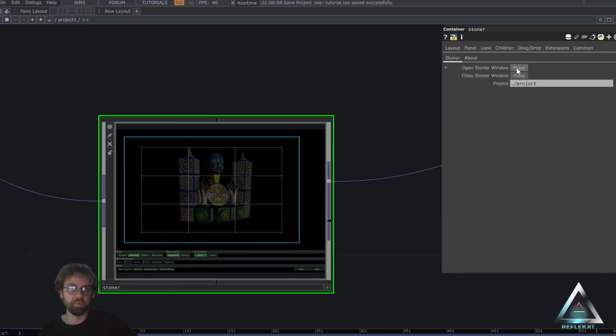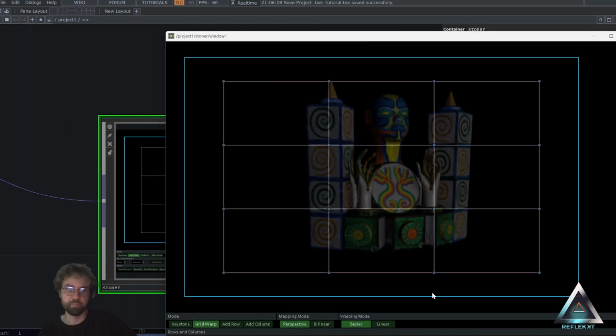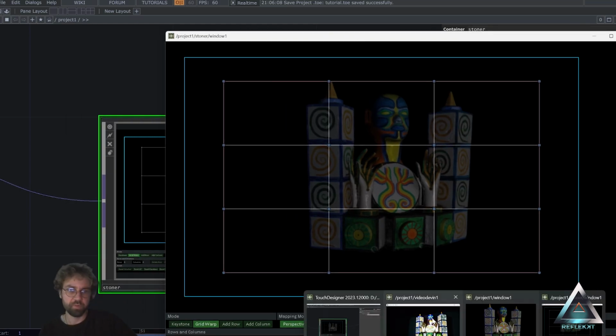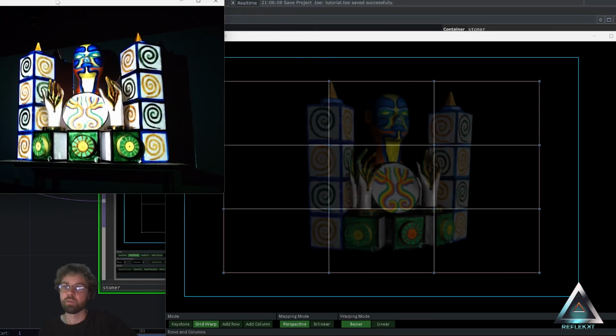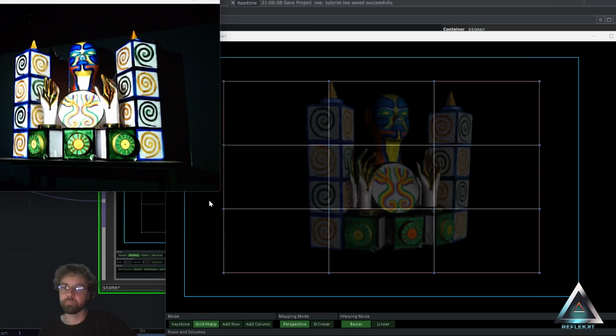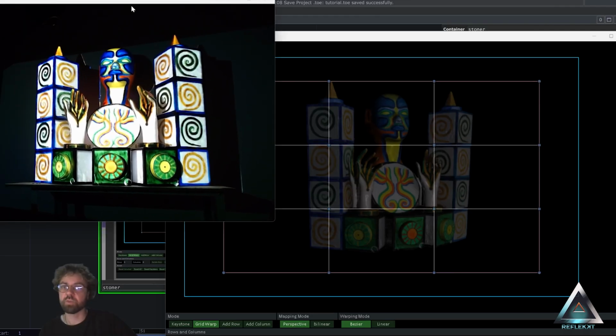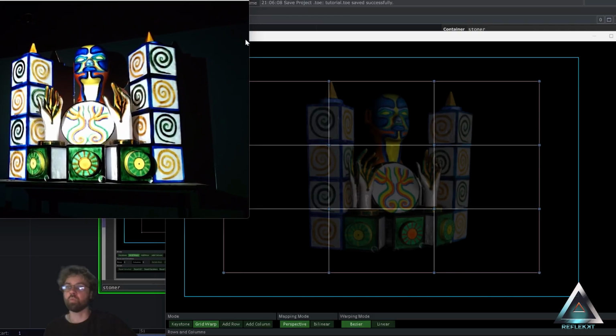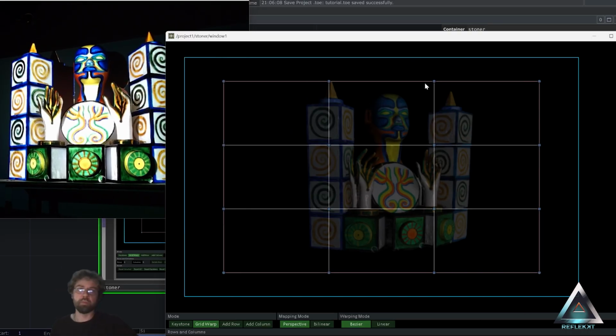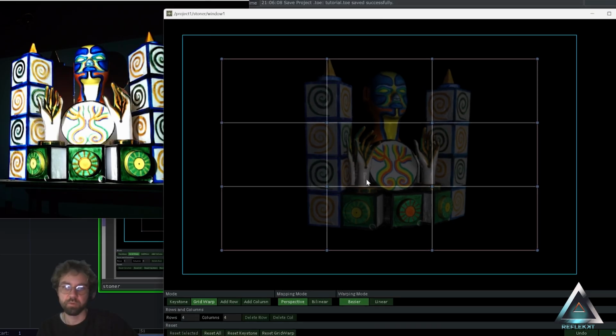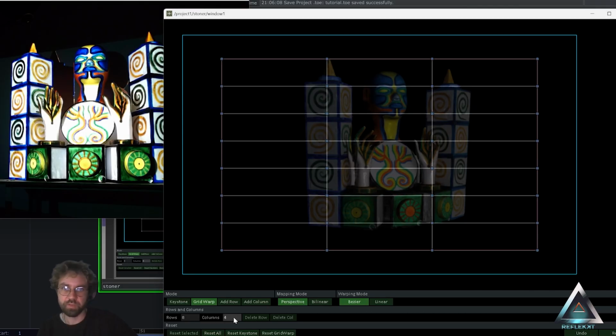and open the stoner window. We'll also open the camera here again. And what the stoner does, you can basically just warp the image based on a mesh. So you can also add a couple more rows and columns here. Let's say 8 and 8.